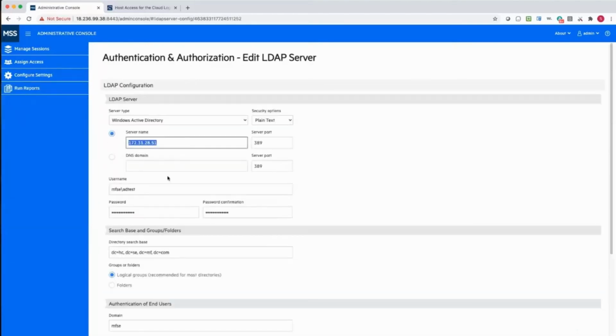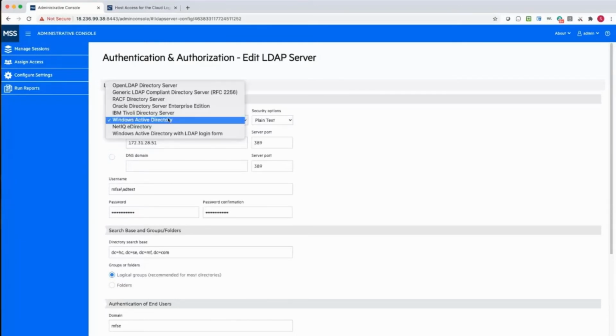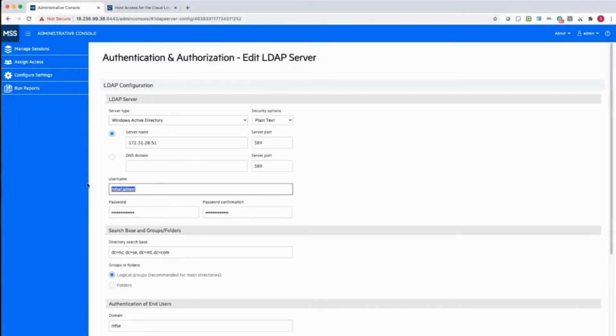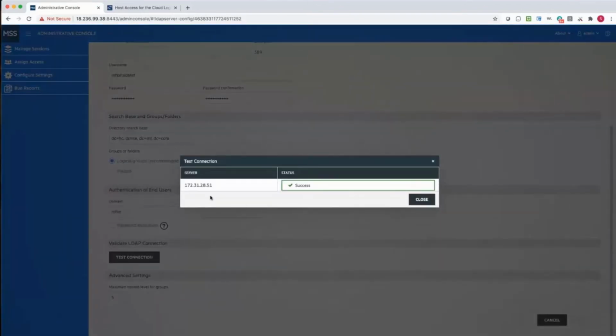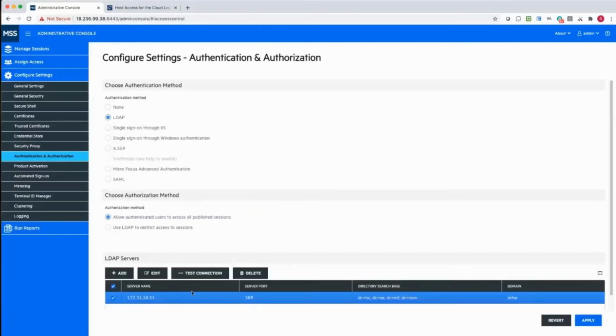We simply need to provide the DNS or IP address of the Active Directory server. In this case, I'm using Windows Active Directory. Provide a server that can read those attributes from the Active Directory and provide my search path for how I'm going to traverse the Active Directory to look for my users that are trying to access my sessions. Once I've provided that information, I can go ahead and do a test connection, and if I get a success, all is done correctly. So I'm going to use this setting.